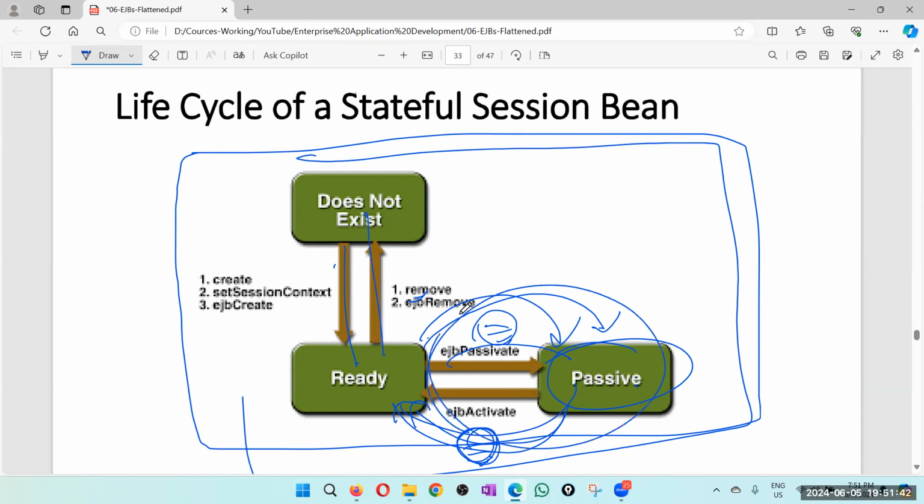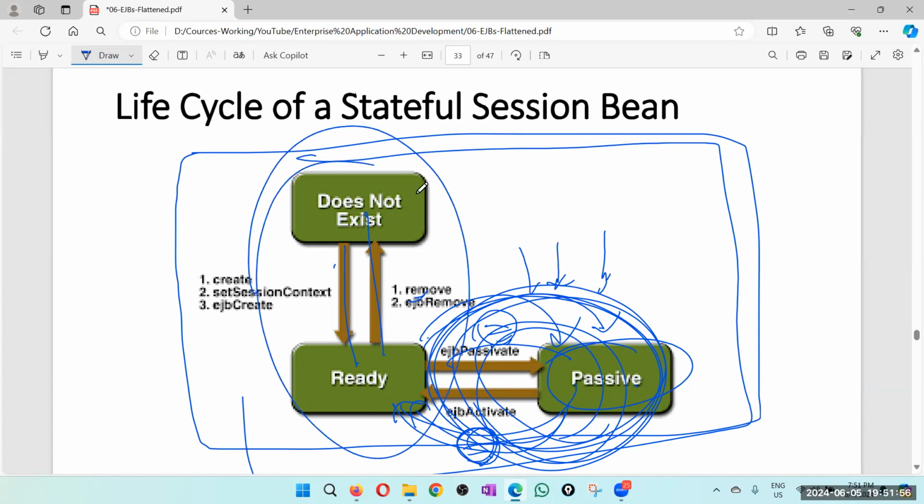Of course, this can happen or may not happen. If the user uses it for a very long period, only then can passivation happen, and maybe it can happen more than once. But this always happens.